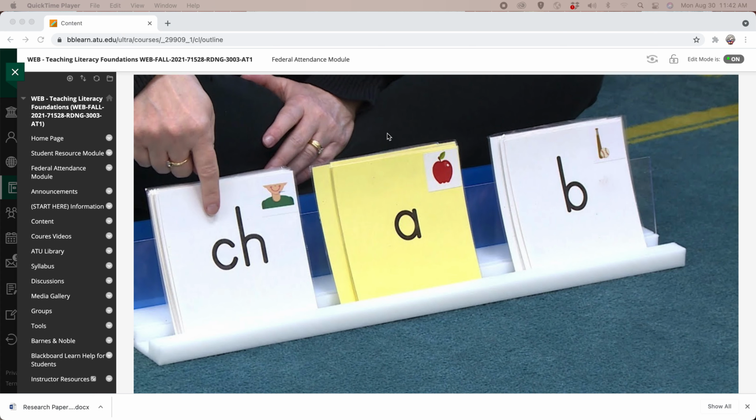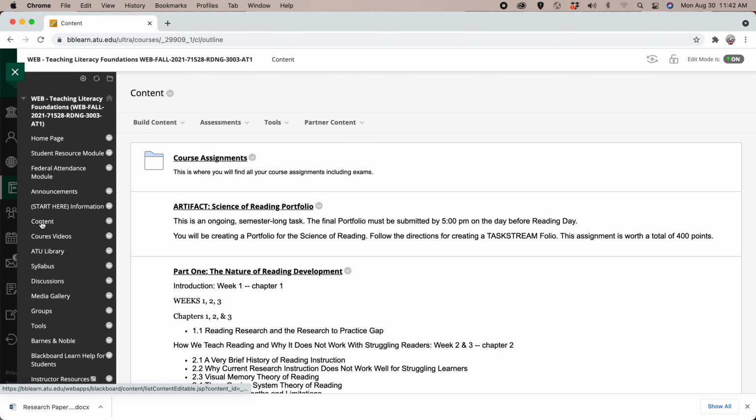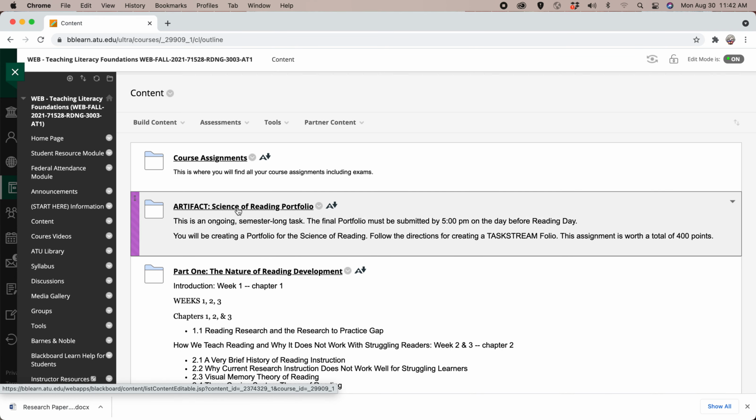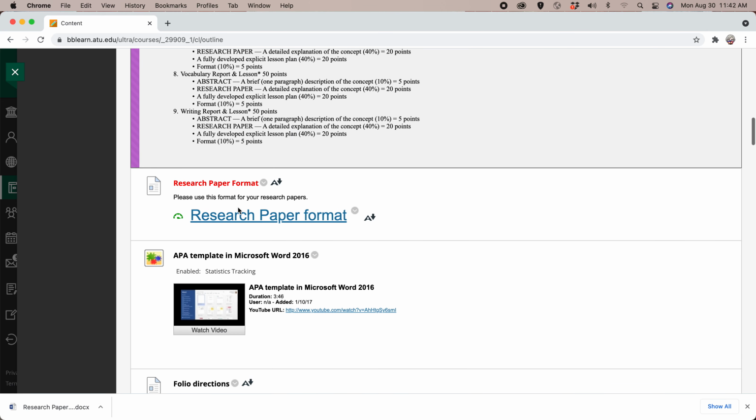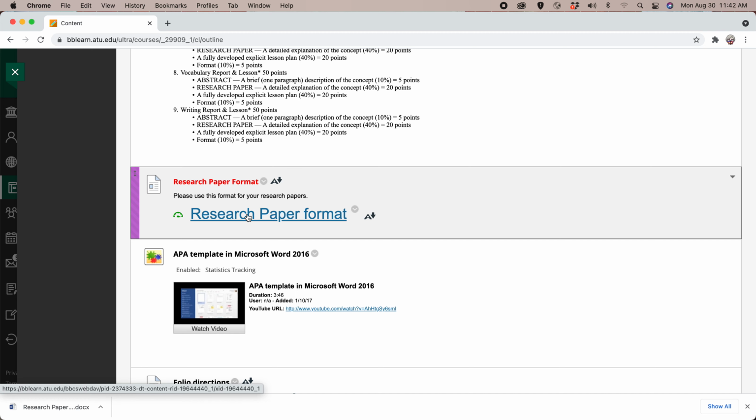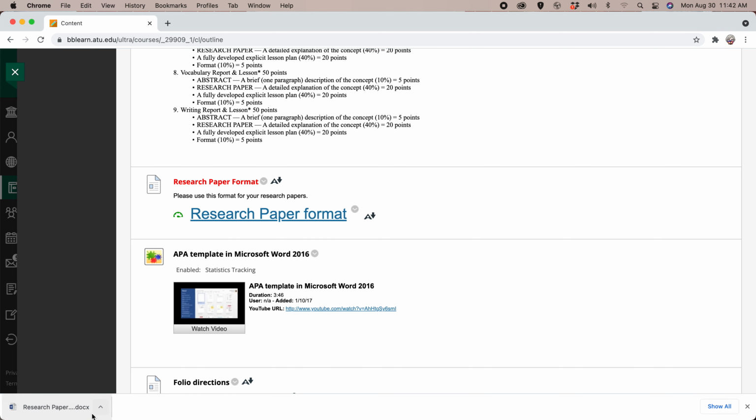Okay, we're going to take some time to look at the research paper. So, when you go in, you're going to go to Content, and when you go into the artifact folder, you're going to scroll down and you'll see the research paper format. I want you to download this, and this is what you're going to work from.